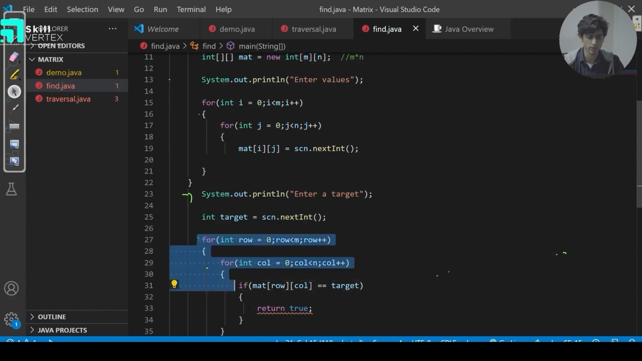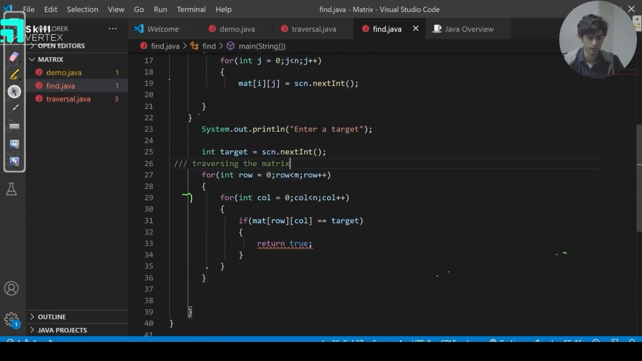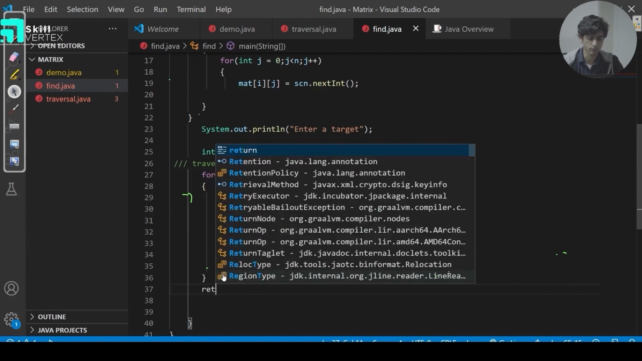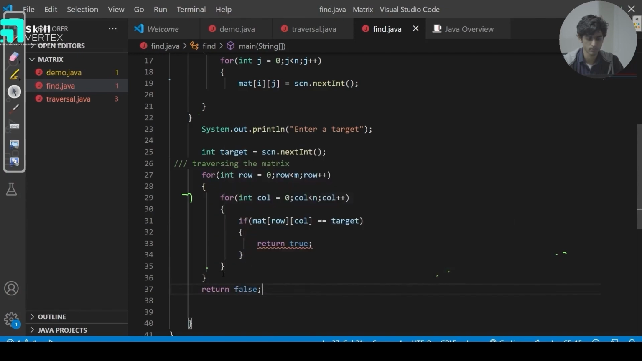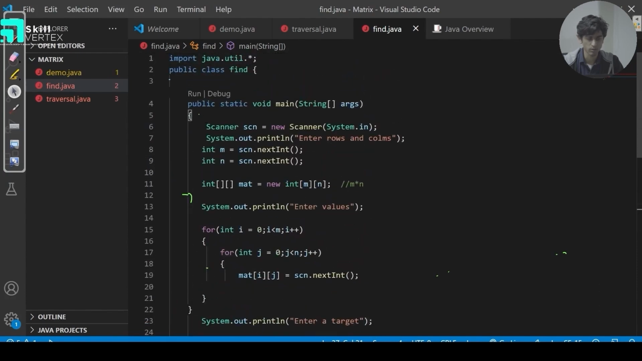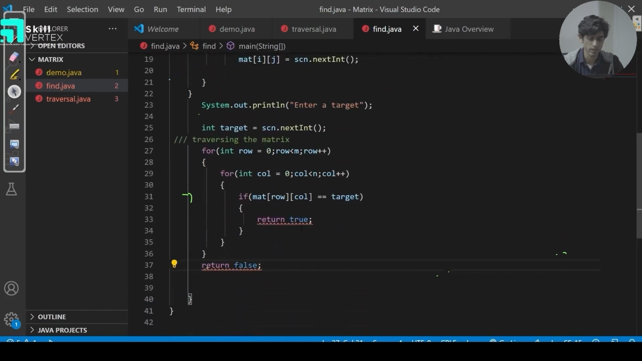So you're traversing over here, we have started the traversing. So this is traversing the matrix. So when you're traversing, if you get a value which is equal to target, just return true, otherwise return false. We're getting a red line over here. Okay, we have written the code in main. So the return type of main is void, and we are trying to return a boolean.